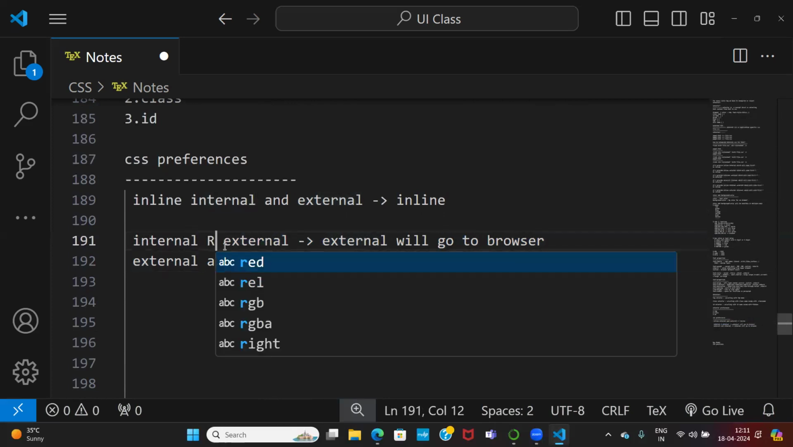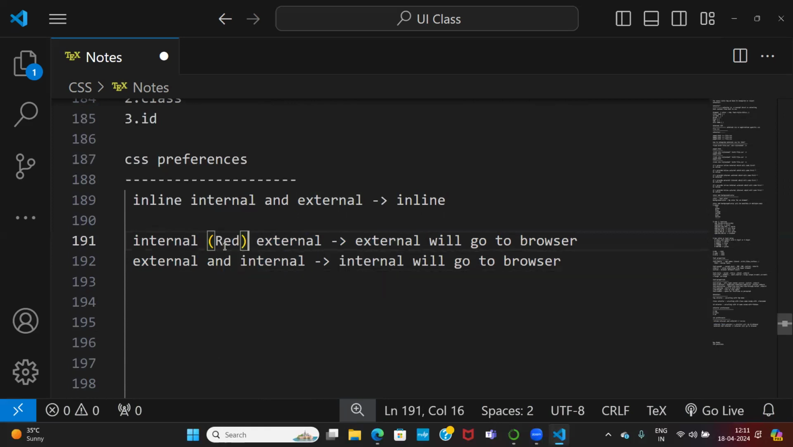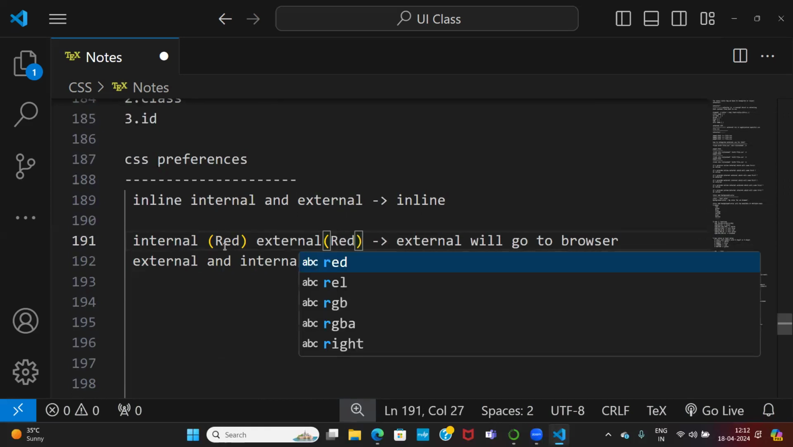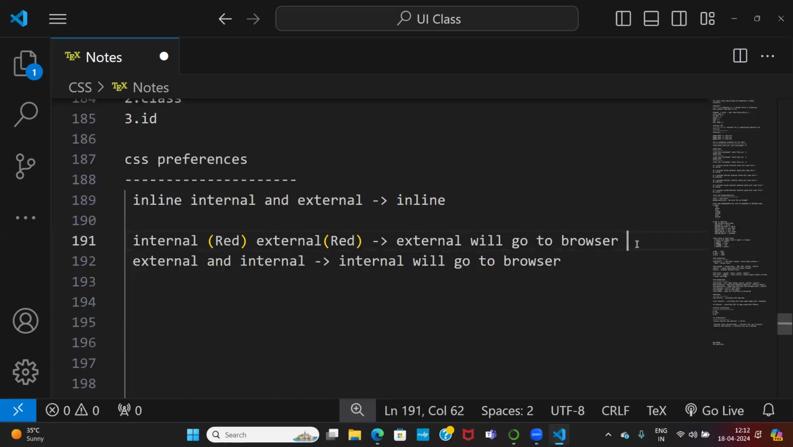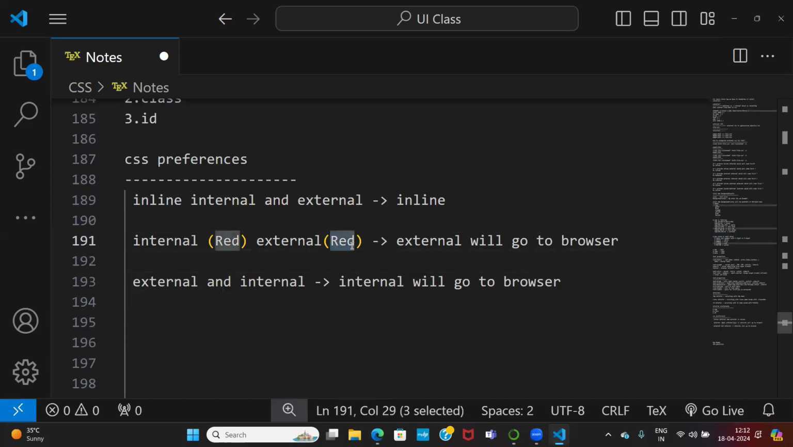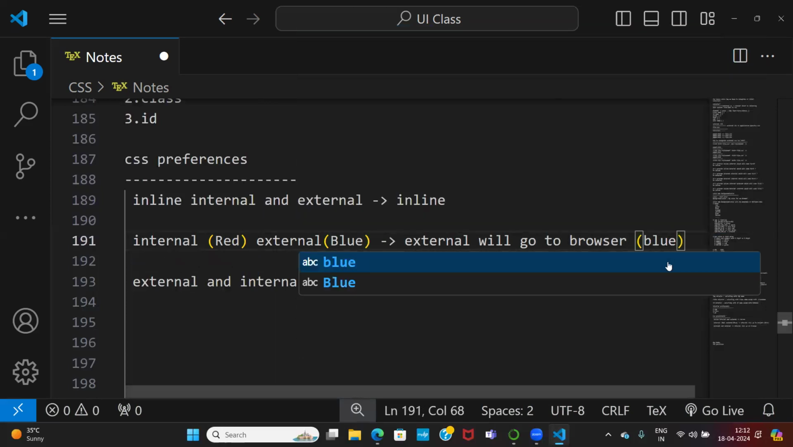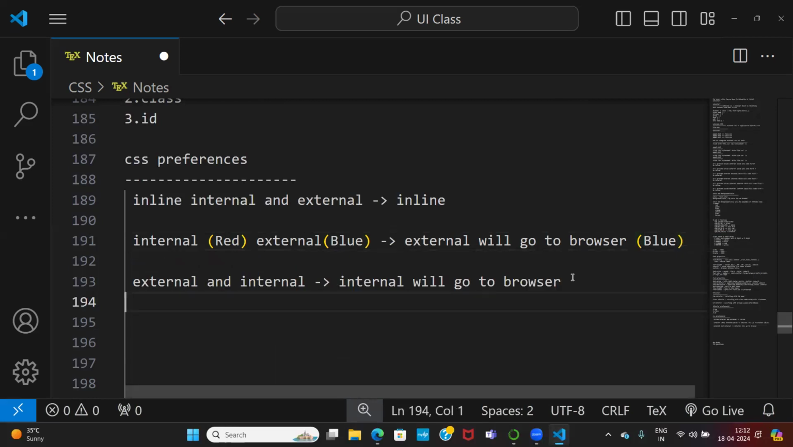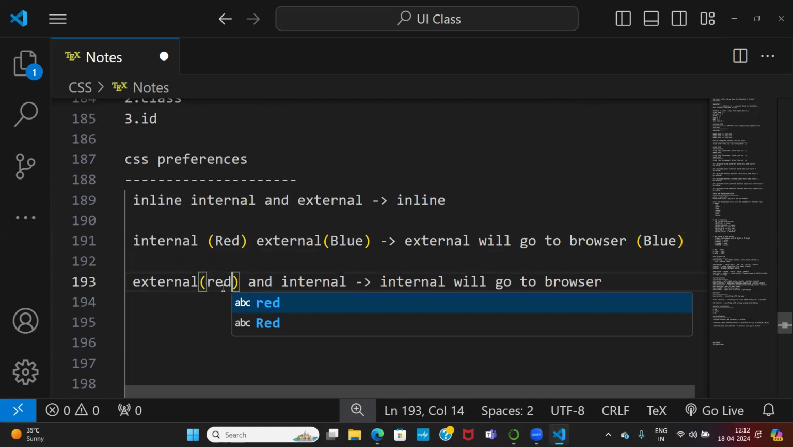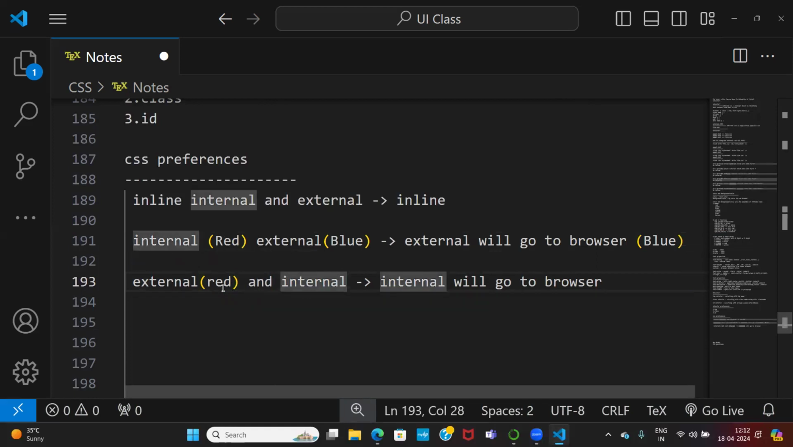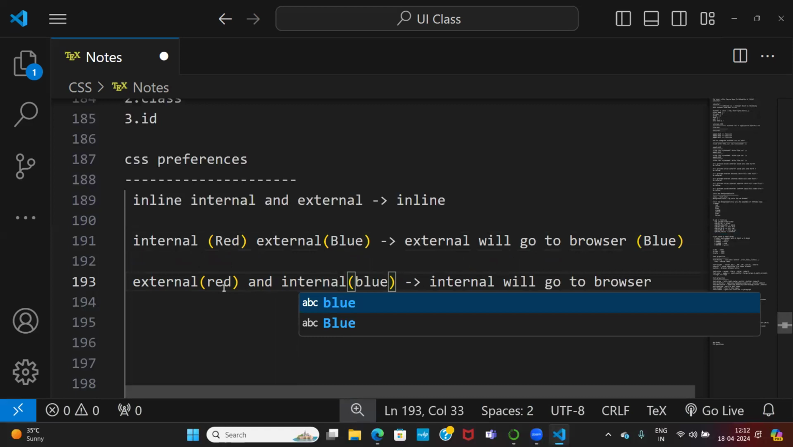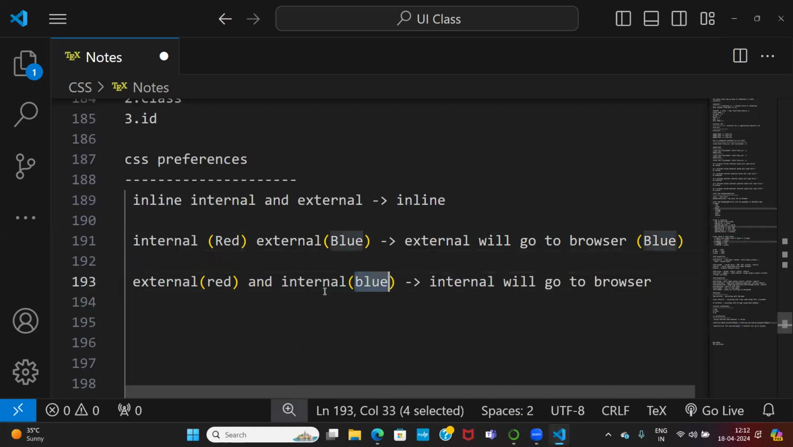For example, here I'm giving red color. No, the last line only. I will show one more time if you want. So here red, here I am giving blue. Which will go to the browser? The browser will be blue. And for example, here in external I am giving red, and in internal I am giving blue. So finally, which will go to the browser? Yeah, same thing, right?